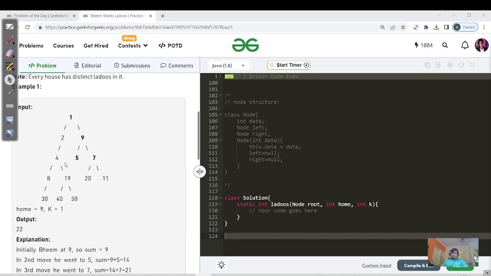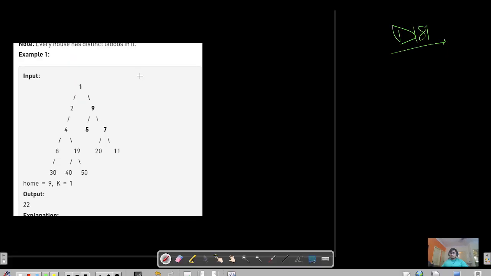Okay, if you just consider this test case, let me go back to my open board. Again, we will not do the dry run for the large cases because that's not the optimum way to solve it. So we will take the smaller cases: 1, 2, 4, 9, 5 and 7.